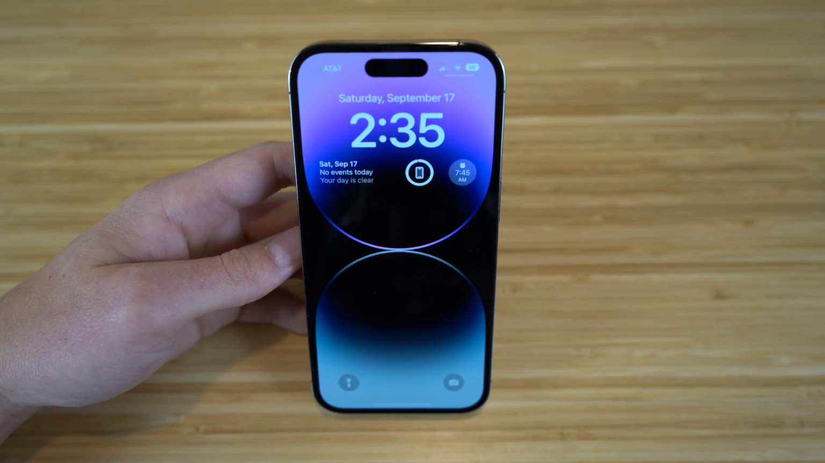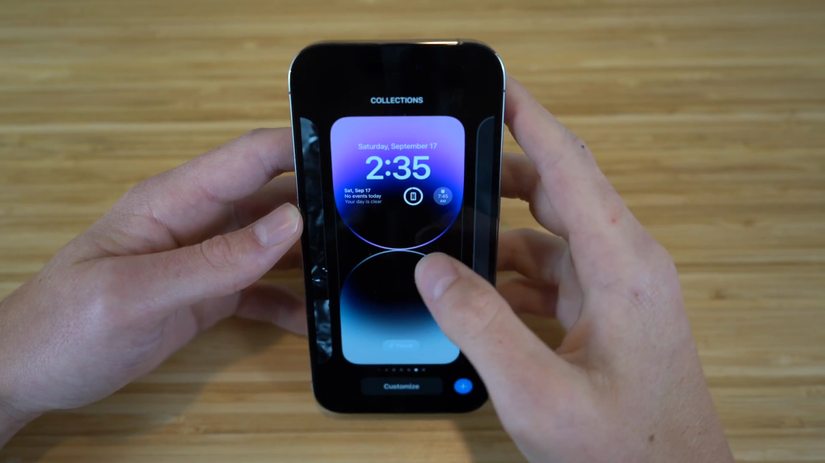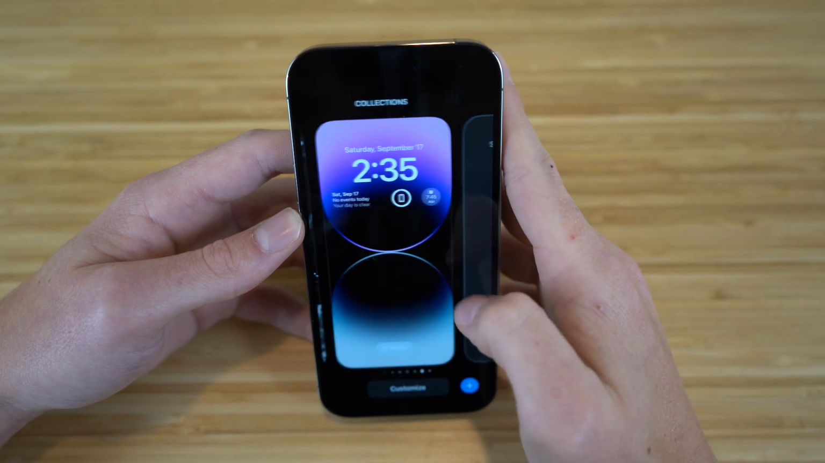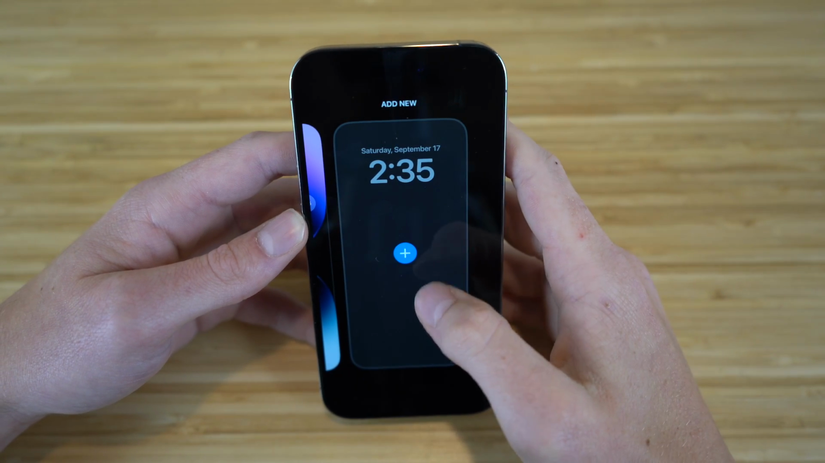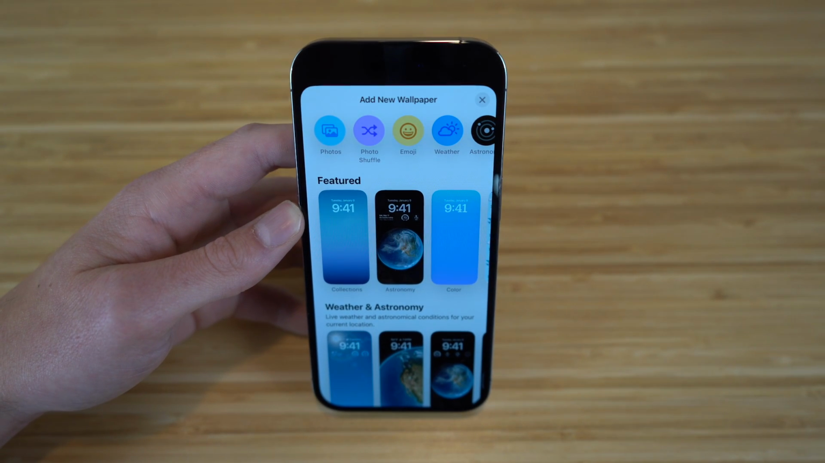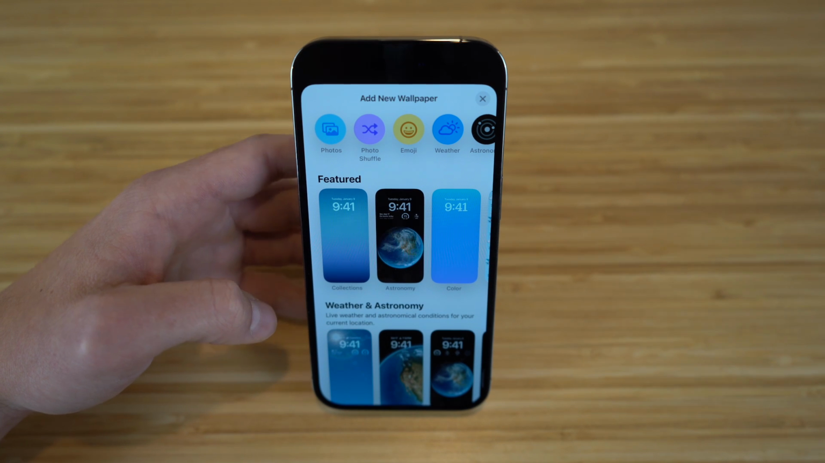Now, if you want to create a new lock screen or switch between lock screens, all you have to do is just hold down your lock screen. You can see I have tons I've already created, but if we want to create a new one, you can either click this plus button or swipe right here and click add new. So by adding new, there's tons of wallpapers to choose from. We have anywhere from photo shuffle, emoji, and the featured. I'm going to walk you through some of my favorites right now.